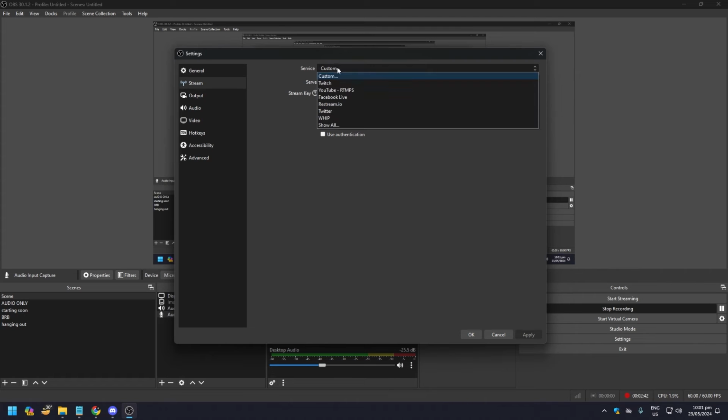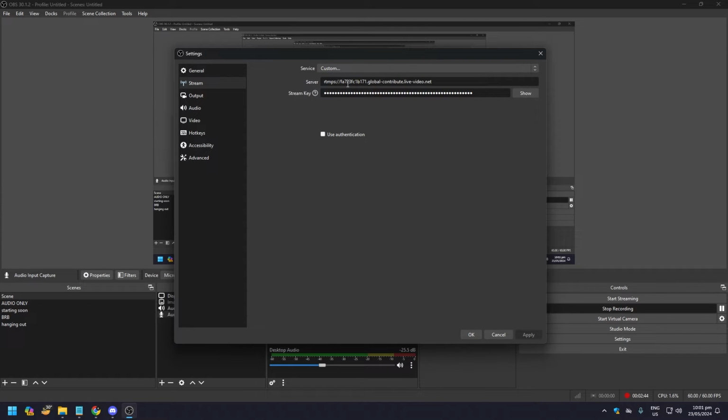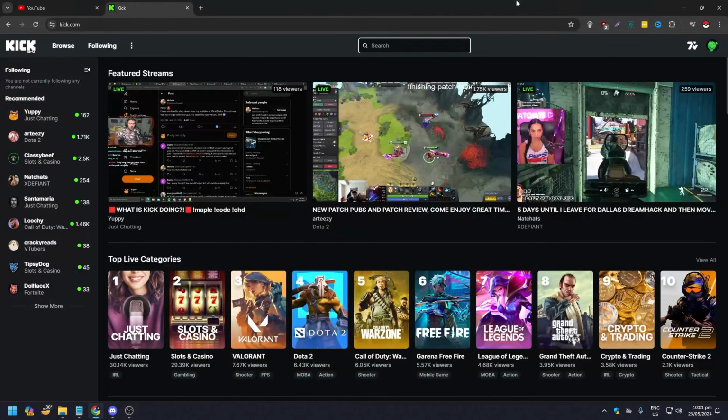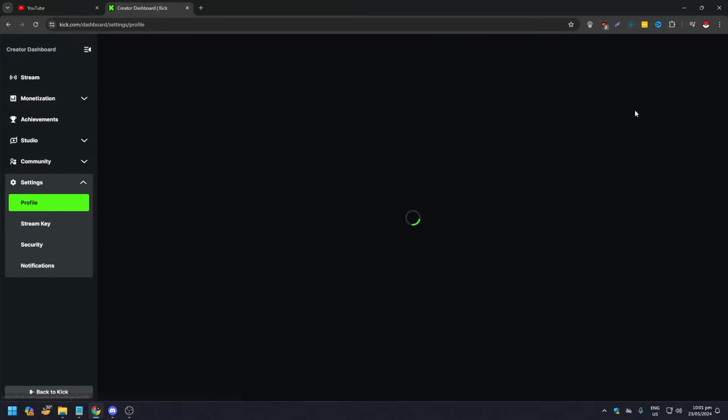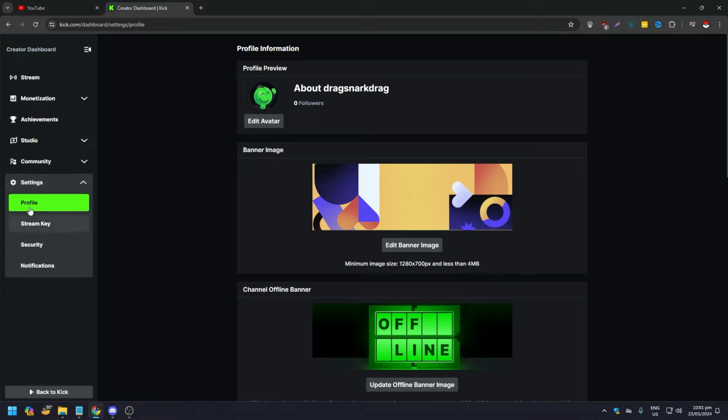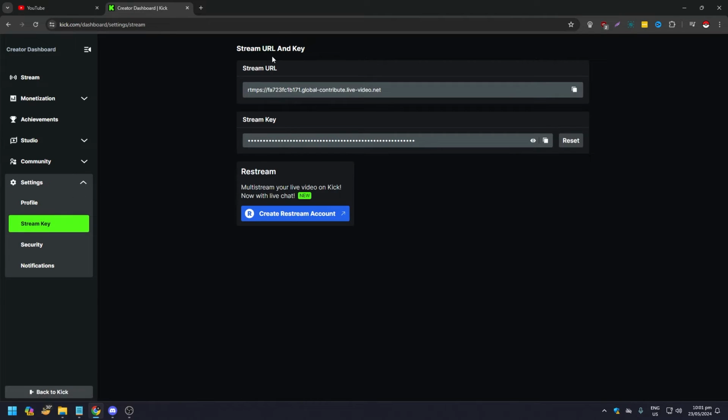You have the custom setting here so that we can get the server and the stream key. The server is the server URL from Kick, and the stream key is the stream key from Kick. So how do you get that? We go back to Kick for a minute. Once you've signed in, click on your profile icon in the upper right corner and click on settings. In settings, you're going to see this. Click on stream key, and you're going to have your stream URL and your stream key.